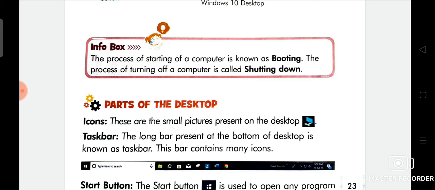The process of starting a computer is known as booting. What is booting? The process of starting a computer is also known as booting. The process of turning off a computer is called shutting down. What is shutting down? How can you shut down a computer? Next, we read about this topic. The process of turning off a computer is called shutting down.